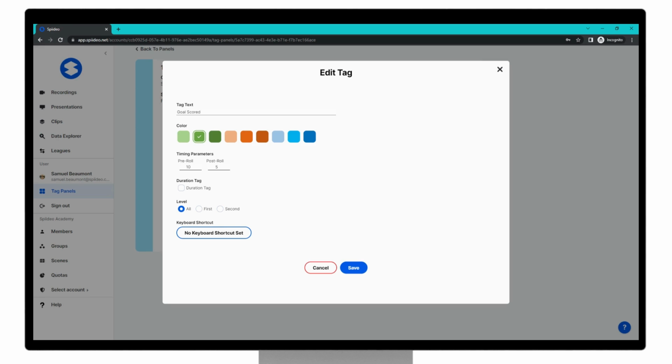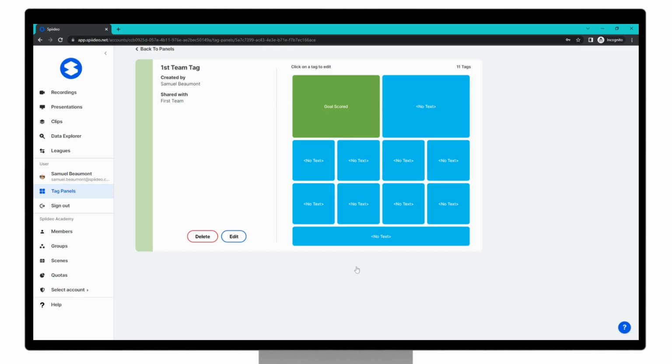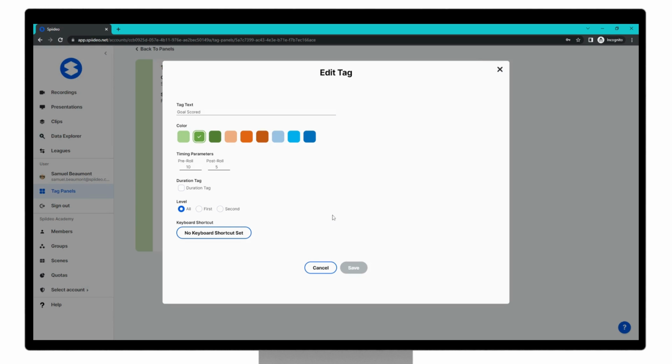Finally, you can select a keyboard shortcut for this tag. This way, you don't have to click on the tag within the tag panel. You can simply click a key on your keyboard. Once we're happy with these options here, we can click save. You can now see on my tag panel, this is adjusted to the settings I made. But if I wish to edit this at any point, I simply have to click on the tag to return to this menu.